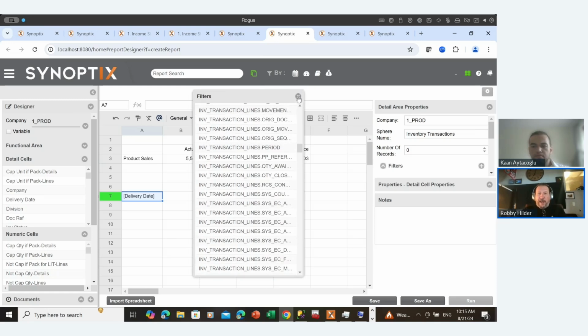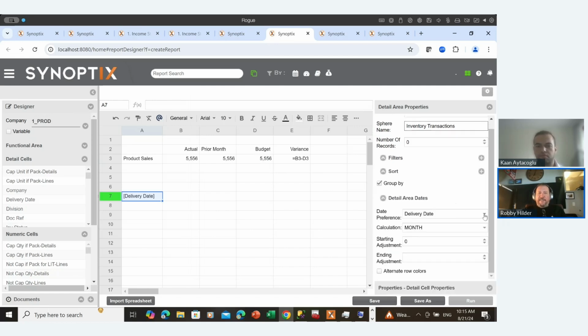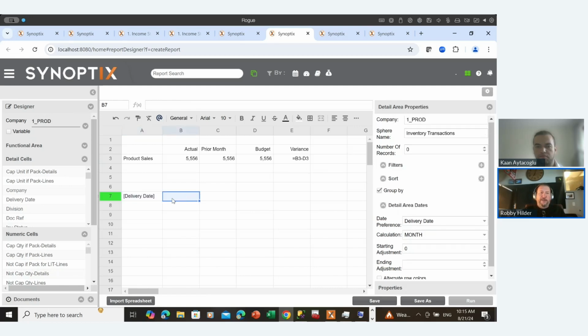We also have different properties here as far as date preferences. I mentioned delivery date, but we have a lot of options: move date, system date, product master date, and this will depend on what we pull in here. We give you a lot of what we kind of call standard or custom spheres.